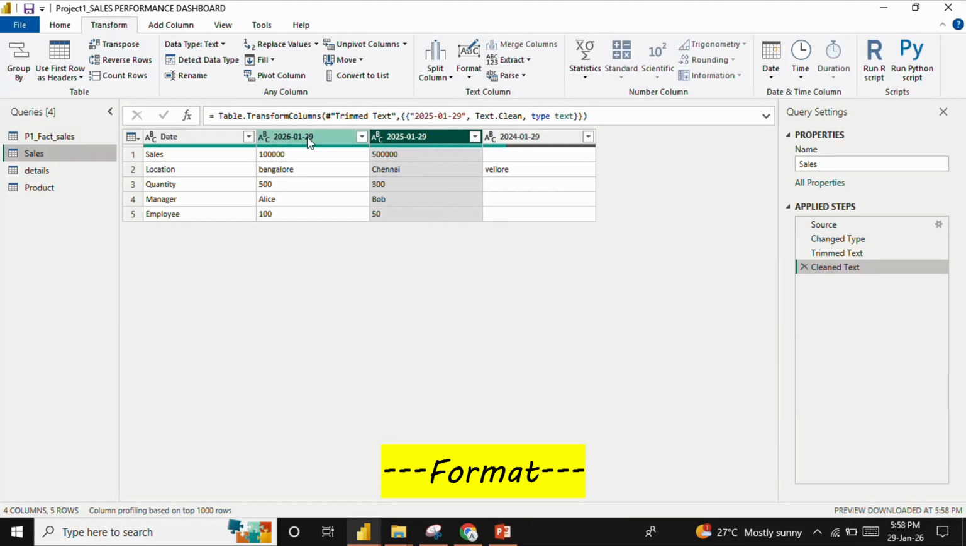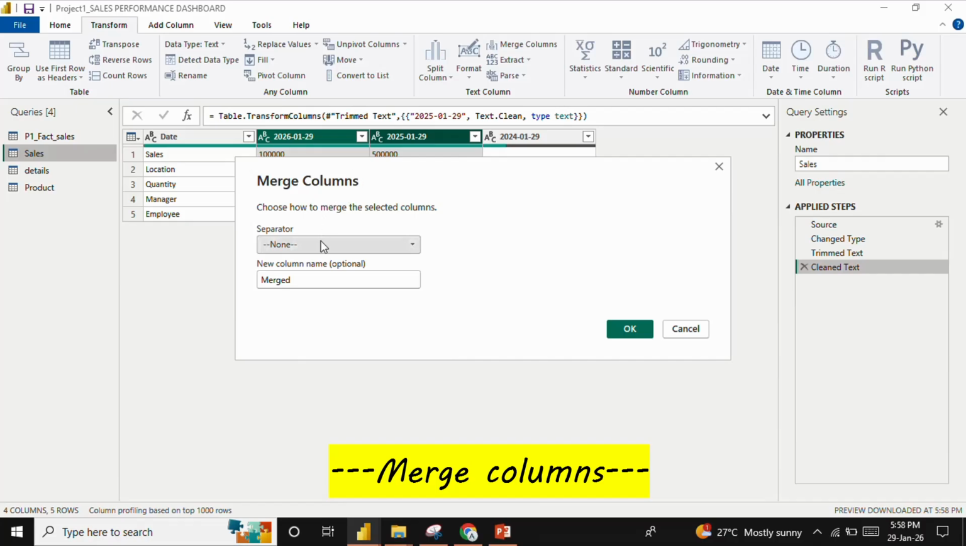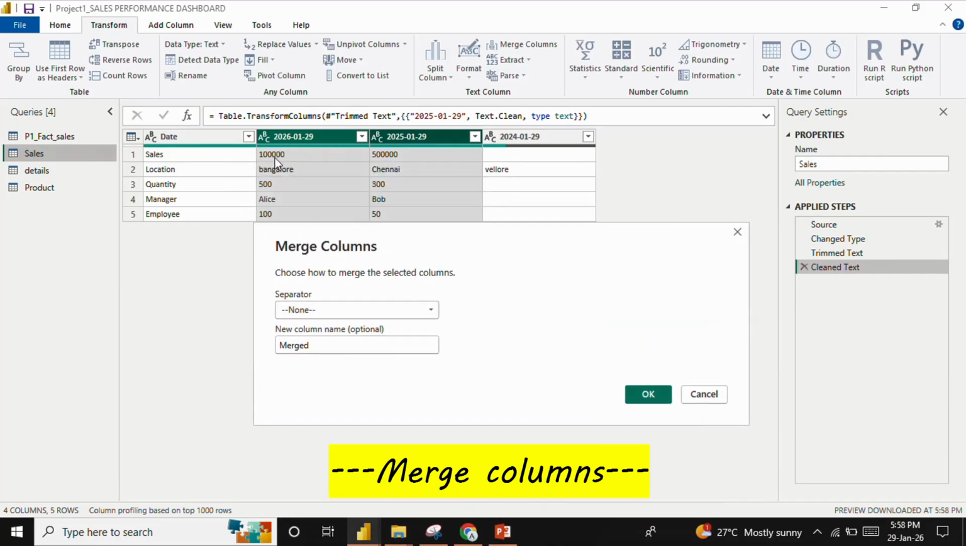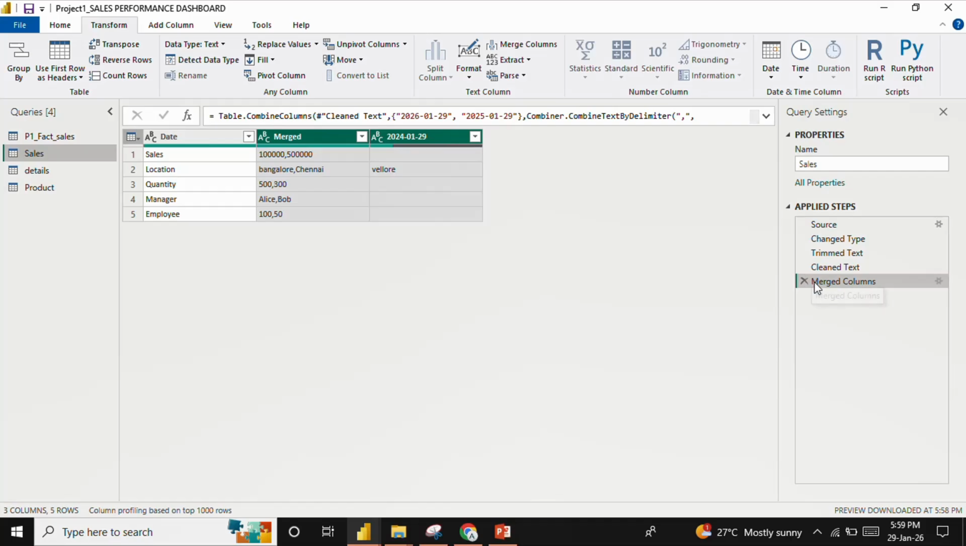Okay, now I have these two columns. Now I want to merge these two columns into a single column. In this case select these two columns by pressing Ctrl. Okay, merge columns. Now it will ask how to merge. For example, two columns will be merged, 10 lakh and 5 lakh it will merge, but in between which operator you want to use: comma, colon, equal, semicolon, space, tab. I give simply comma. Click on OK. Now you can see the new column is named merged with comma. Okay, this is how you can merge columns.